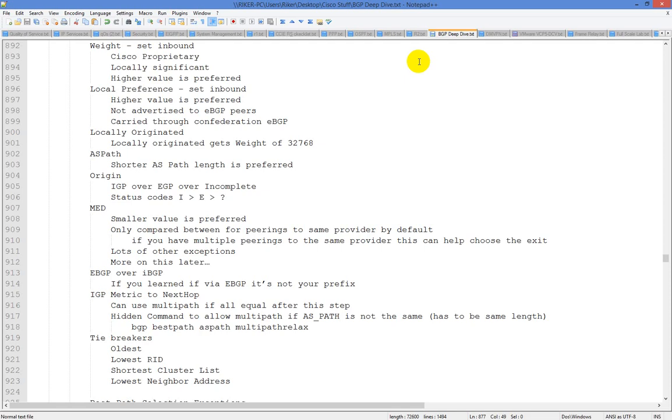Then we have origin, and it's IGP over EGP over incomplete, which means that you're going to choose an IGP, which is an I, and E, which you can't actually even do anymore. It's supposed to be a hidden command, but I have not been able to get it to work. EGP is actually the predecessor to BGP. BGP came out, I think, in 1994, and EGP was before that one.